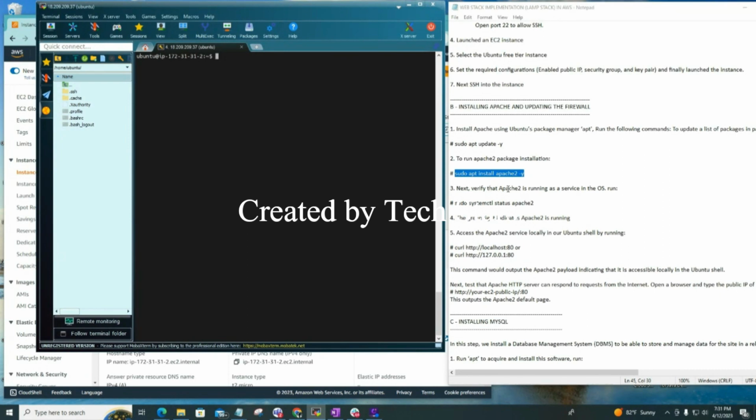Next, verify that Apache is running as a service in the OS. To verify that Apache is running, there is a famous command called systemctl. All the Linux people here are mostly used to systemctl to check on services that are running, so that's what we're going to use. We say sudo because we are not a root user, but this command could also work with just systemctl. Let's go: sudo systemctl status apache2.